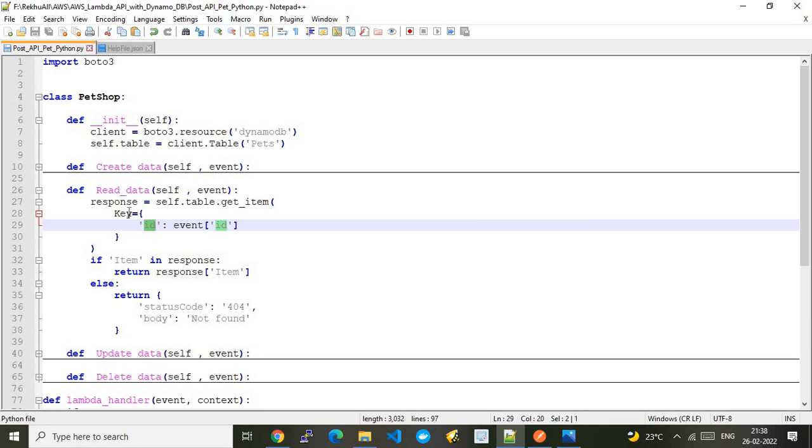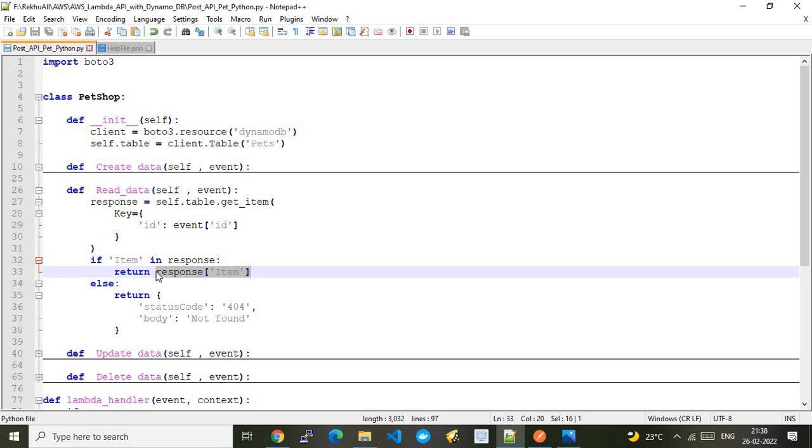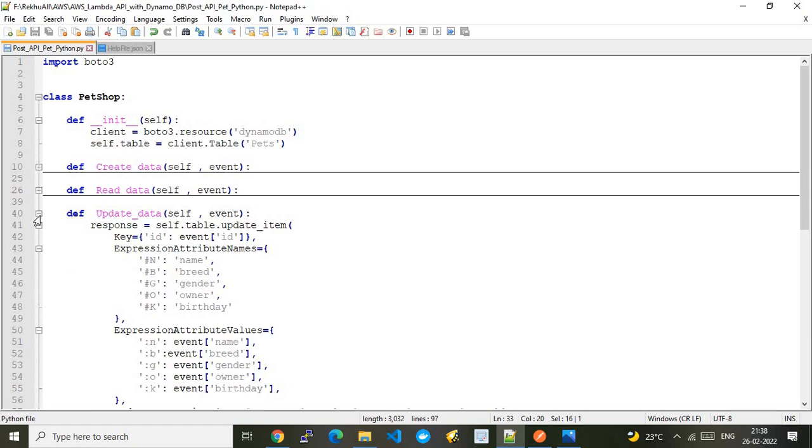Finally, the response is checked to see whether the data is present or not. If it is, it will return the item. So that is how the read data happens. And let's go to the update.